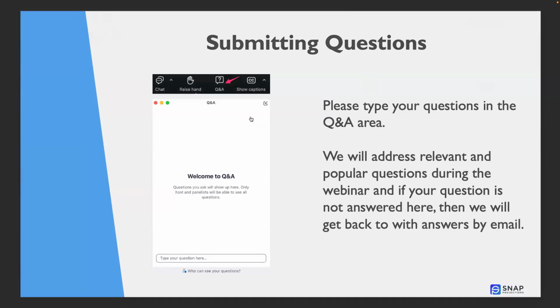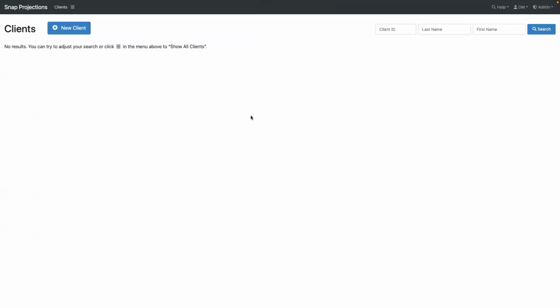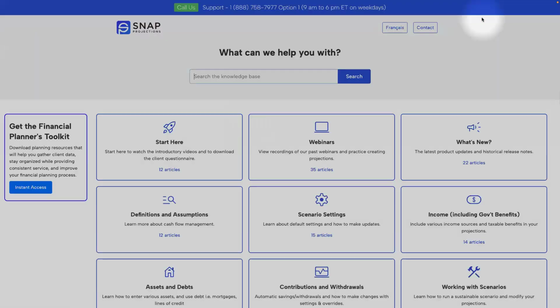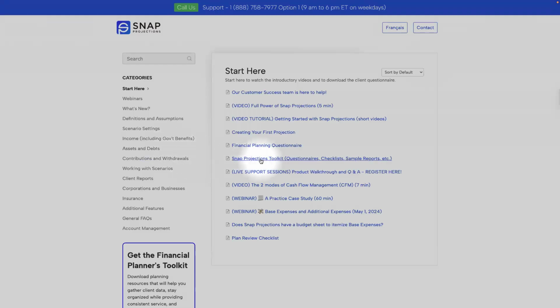Okay, so I'm going to hop over into our Snap. One of the common questions that we do receive is what information do I need to start or create a projection? So I'll refer you over to our Help Center, and there's a Start Here module. It would be within the Snap Projections Toolkit.